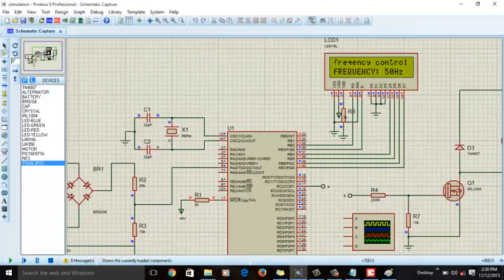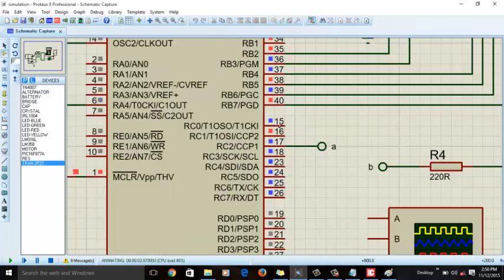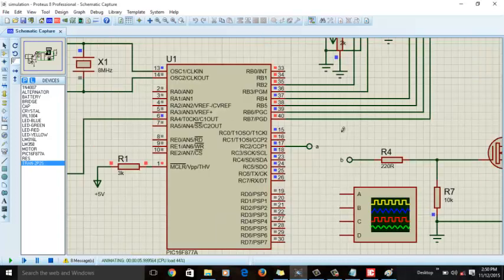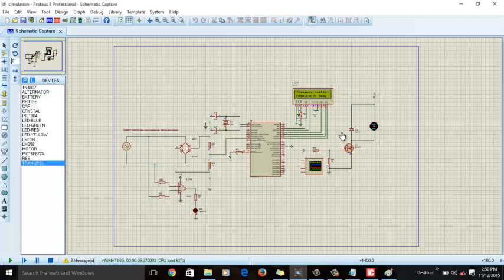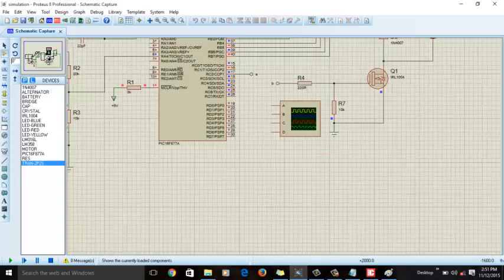Similarly, when the frequency changes, as you can see, we use the CCP2 pin for PWM. It is blinking, becoming red and blue. Red means high and blue means low. When the frequency is lower than 50 Hz, the PWM will increase. When the frequency is higher than 50 Hz, the PWM will decrease.